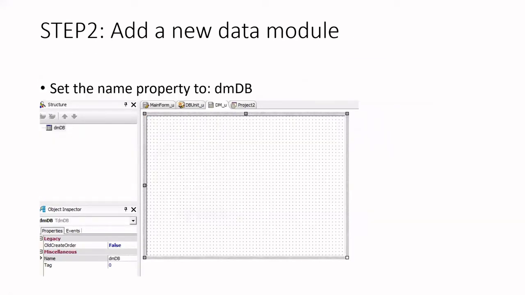Step 2, we are now going to create a new data module. If you are not sure how to create a data module, refer back to my previous video where I demonstrate how this process takes place. On the data module, we would usually place our 3 components, but in this instance, the data module is going to remain empty. I am going to change the name property. If you look at the name property, you will see that the name is set to DM for data module and DB, that's my database. So I've named this data module DMDB.